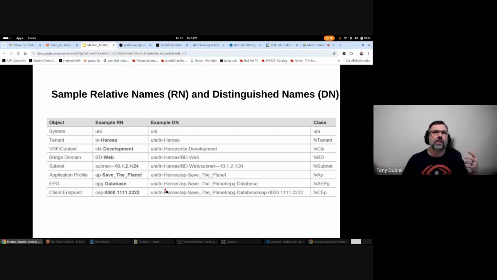But if we want to understand these outside of that, there are other tools that help us figure out these distinguished names, these paths. And here are the classes over here, like we were looking at before. The FV is the fabric virtualization, so FV tenant, and all of those tenant types of constructs have FV. Pretty much everything in this example is an FV, but there are also VZs.